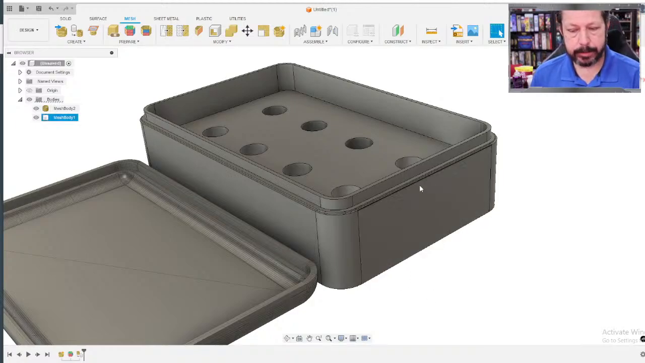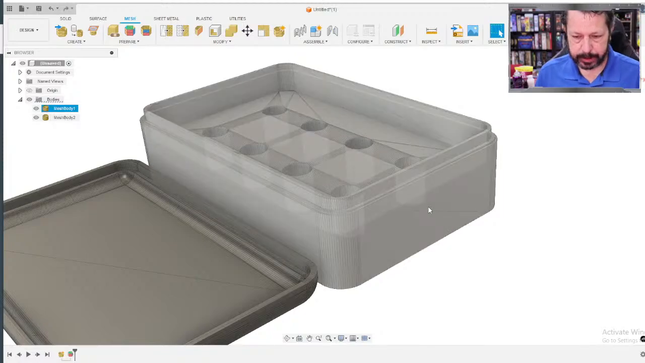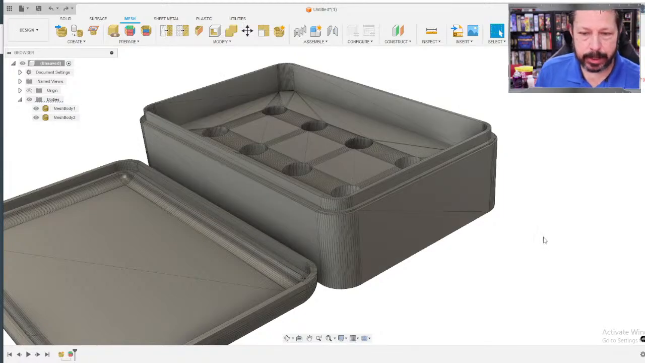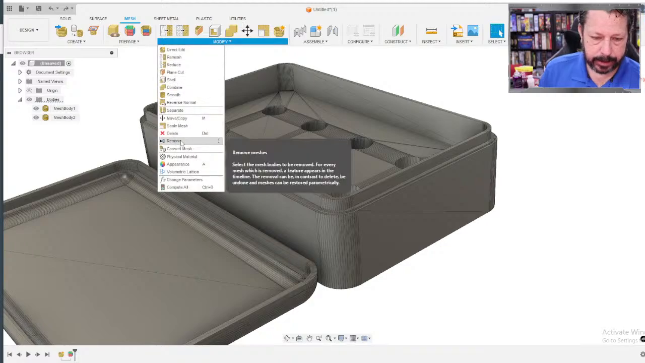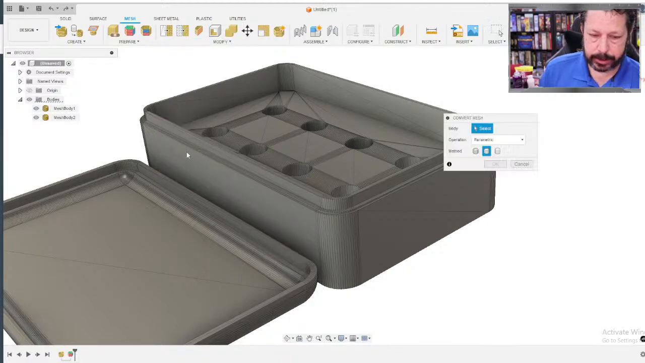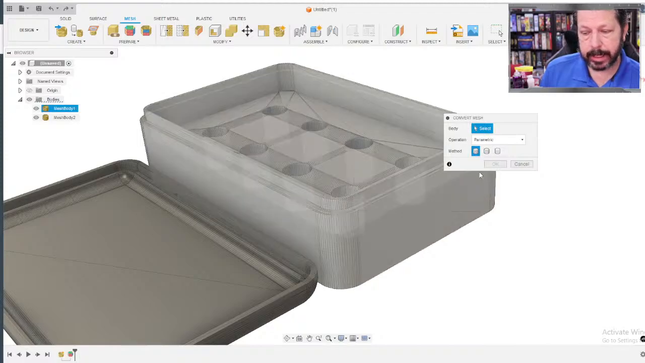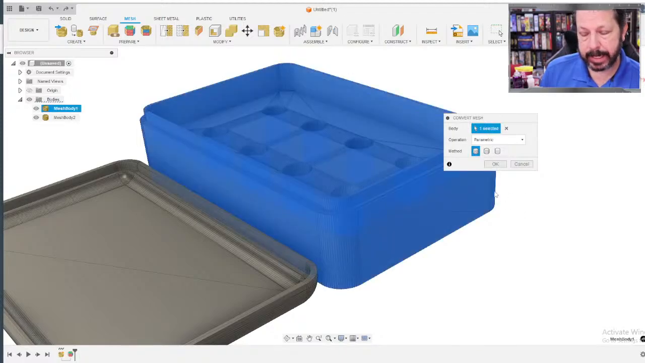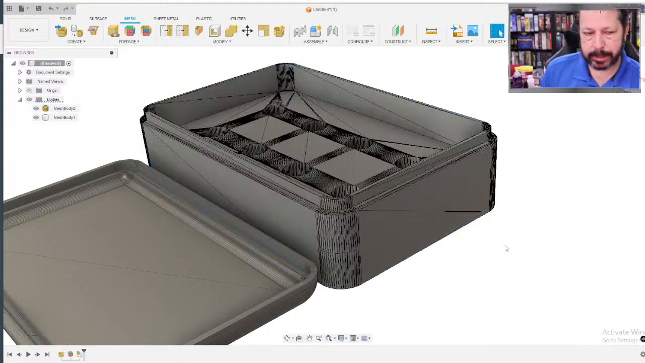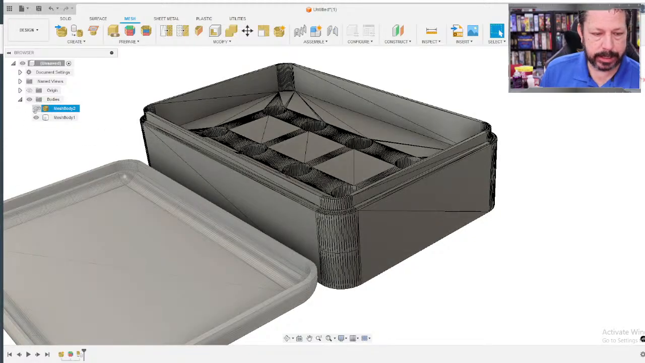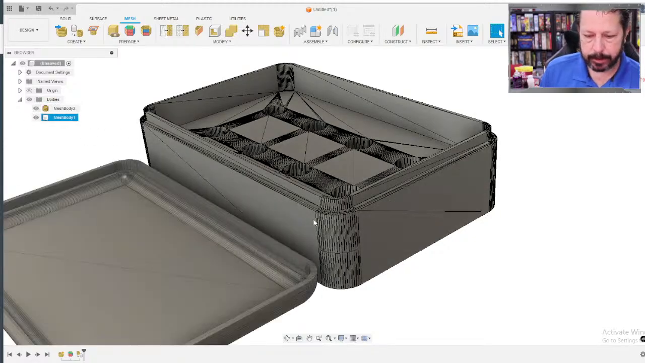Let me go undo, and let's say that you don't have the parametric option. So modify, convert mesh. We'll keep parametric, but we only have the option for faceted. Okay, so it doesn't look much different. Actually, the lines look darker now because I've got both of these showing. Oh no, that's the other one.